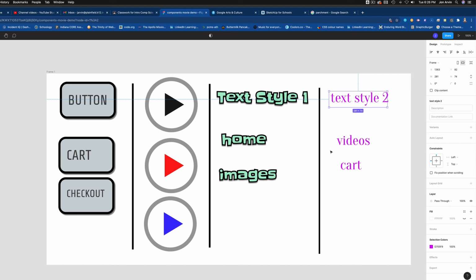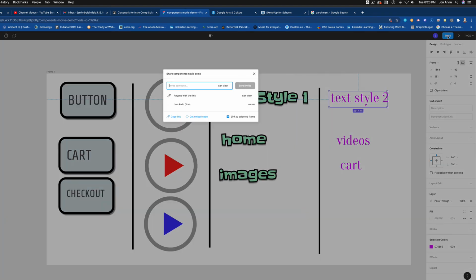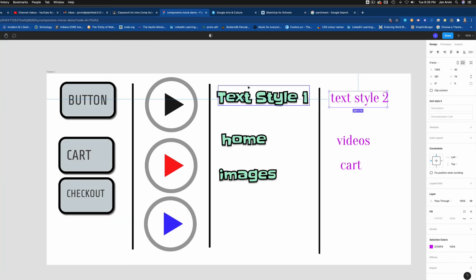And there it is. We've got it. Then you would be ready to share and make sure it's anyone with the link, and copy the link and turn that in. Whew. Okay, let's roll.